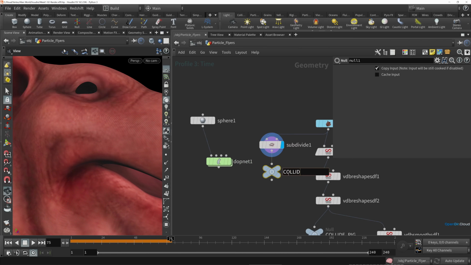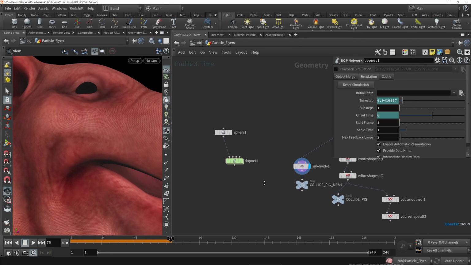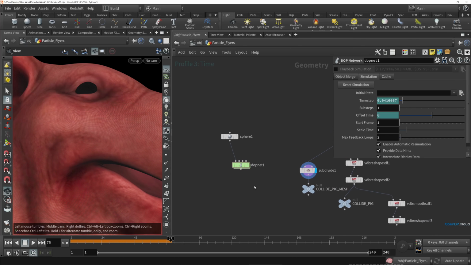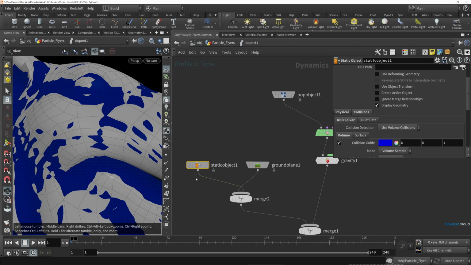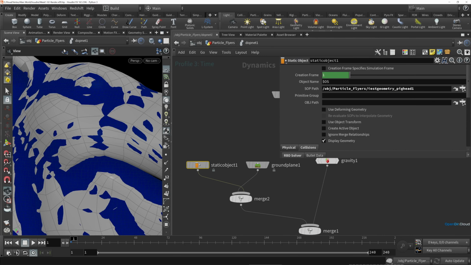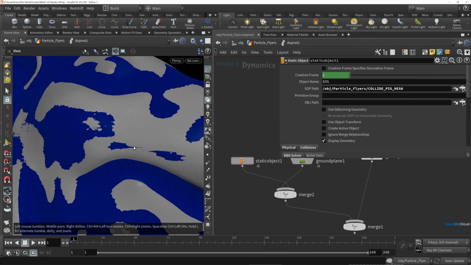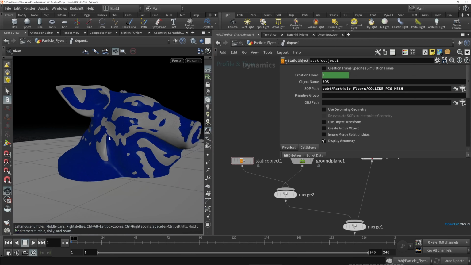So let's create a new null to point to this updated collision shape. I'll call this collide pig mesh. And let's compare the simulation speed with that cranked up collision density there, or I should say that mesh density. So let's rewind our sim once again. And in the DOPNet here, the static object is currently pointing to the test geometry directly, but let's change this to point to collide pig mesh. And you can see our DOPS display here is showing us that high resolution mesh instead.